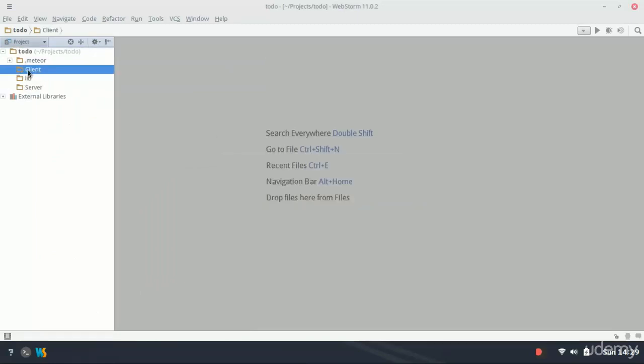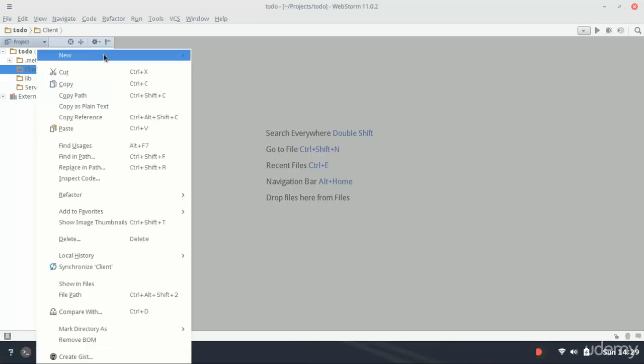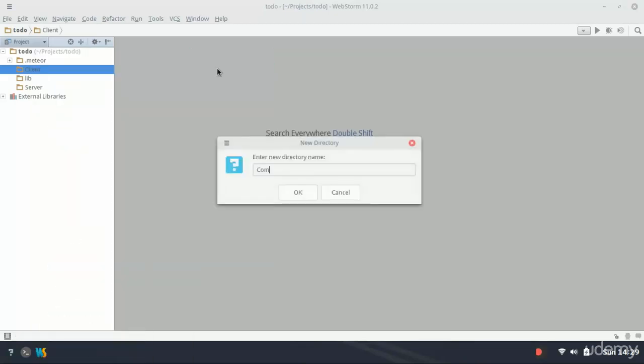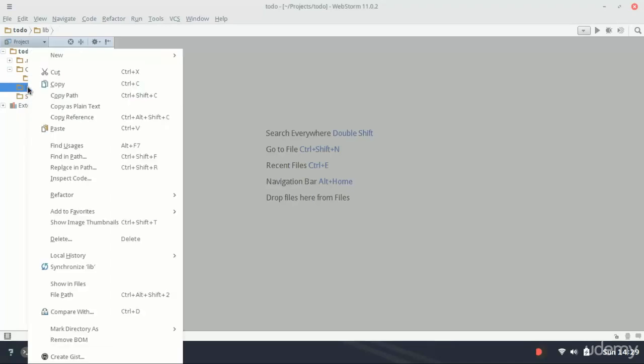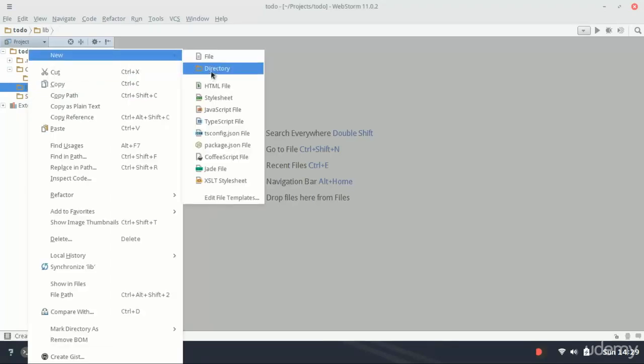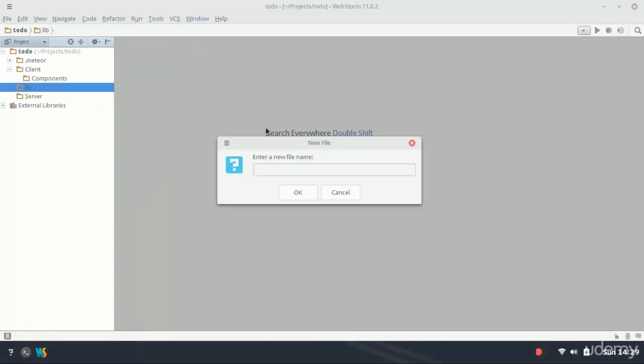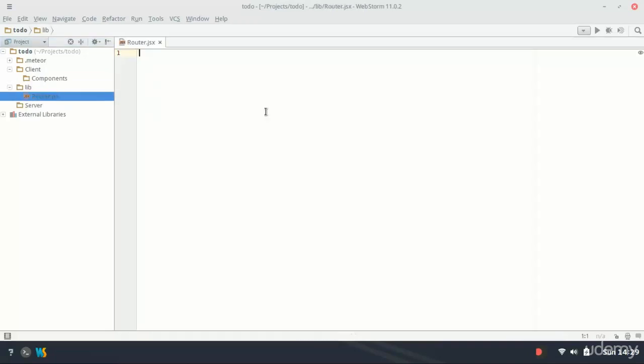Now the client directory is going to contain everything that's going to be available to the client. So this is where your templates and stuff are going to go. So in client, I'm going to create a new directory called components, and this is where we're going to store the React components. Now in lib, what I'm going to do is create a file called router.jsx. And in the router file, we're going to be defining routes for Flow Router.